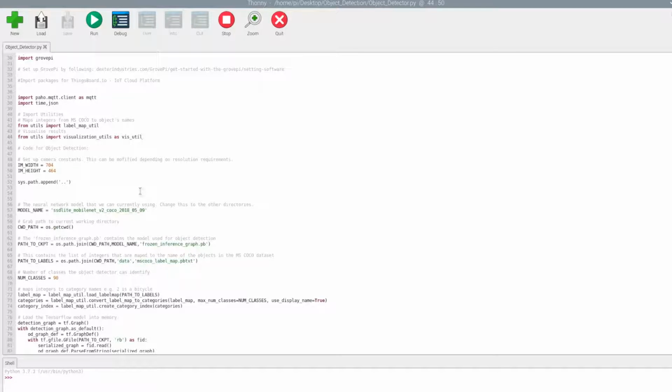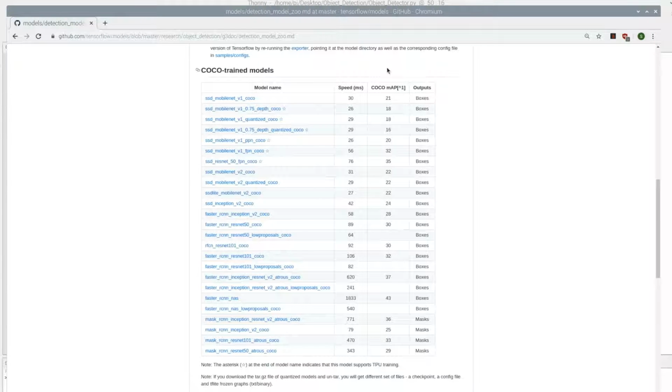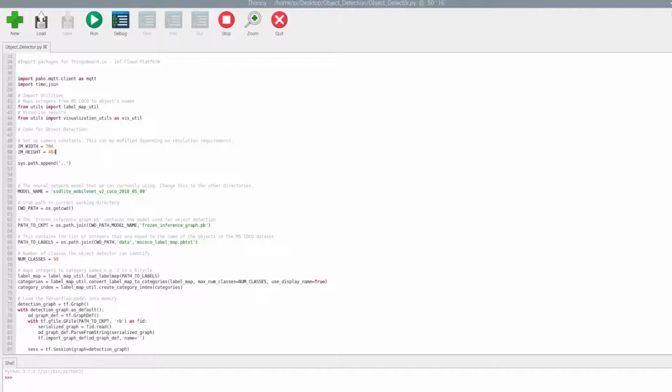So firstly, we set up the camera constants, and this can be modified depending on the resolution requirements. Models that have been pre-trained on the MS Coco dataset are used in this project and are found and downloaded at TensorFlow's Model Zoo. In order to download one of these models, just click on the link. To change the model in use, change the variable model name.